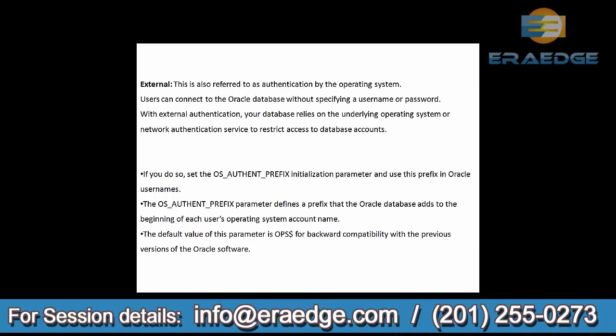Now, users can connect to the Oracle database without specifying a username and password. With external authentication, your database relies on the underlying operating system or the network authentication service to restrict access to database accounts. So if you set this parameter, OS authentication prefix, whatever value you set for it, you have to use that prefix in your operating system login name for your database to recognize that the user who is logged into your system is a genuine user and also has access to the database. Right now, this prefix is for backward compatibility.